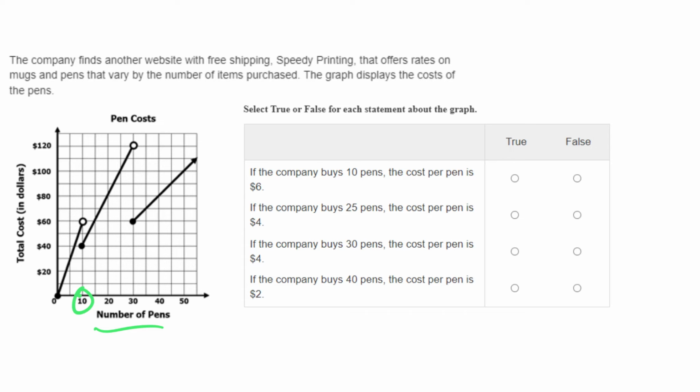Doesn't say each, it just says the cost of the pens is $6. Well, if we had 10 pens and the cost of each pen was $6, that means our output would be $60. We can see that we have an open circle, meaning that is not part of the solution set, so this part's going to be false.